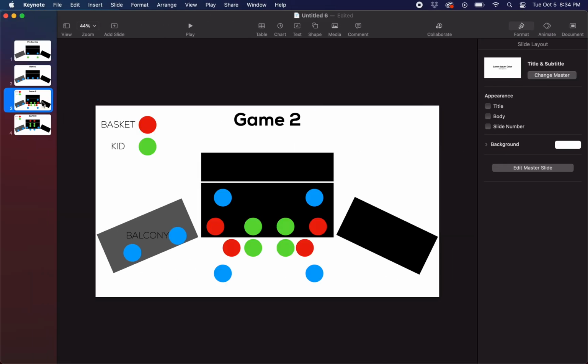So basically, and I know this can look complicated, red is basket, green is kid, blue are presenters. And when I say basket, I mean a literal basket. Don't think we're actually putting like a basketball hoop there. It's just a basket, okay?